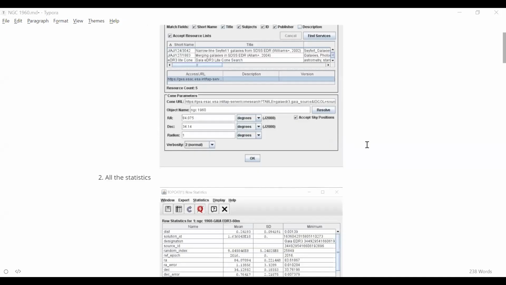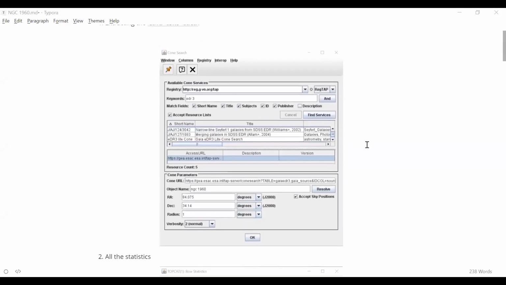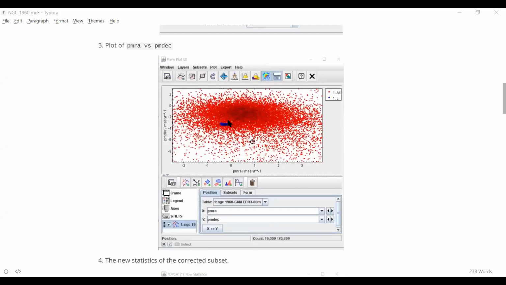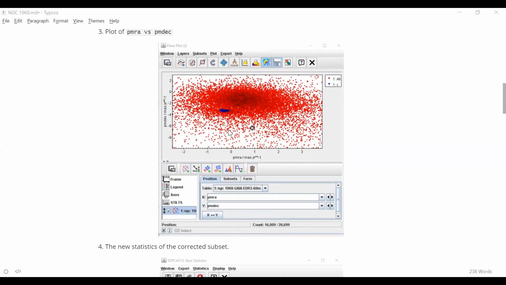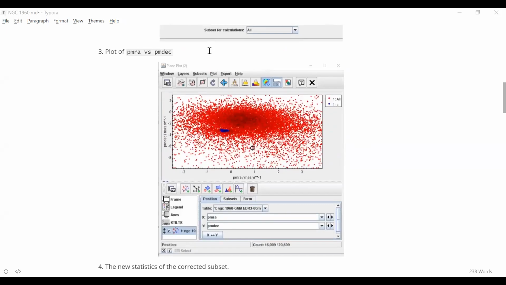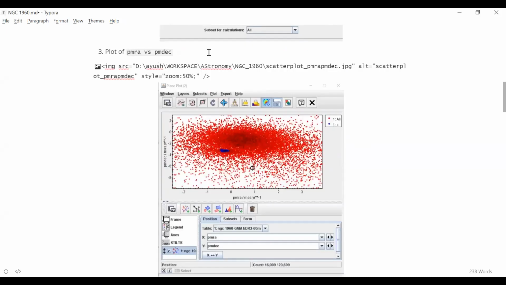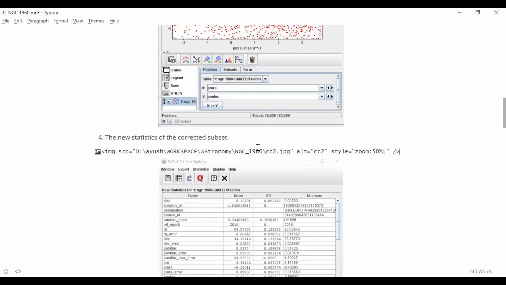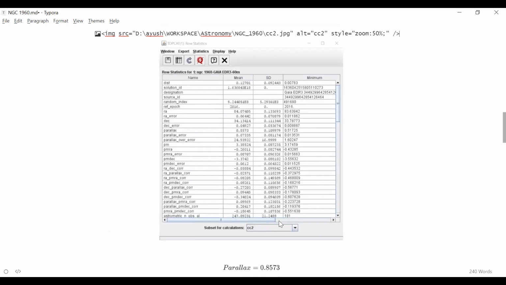Thank you. So these are the images of how I'm retrieving the data and the statistics. This is the PMRA PMDEC plot where we are extracting our cluster. What was your search radius? One arc radius, how much? 1 degree, I guess. 1 degree. Okay, good. This was the corrected cluster which I got.